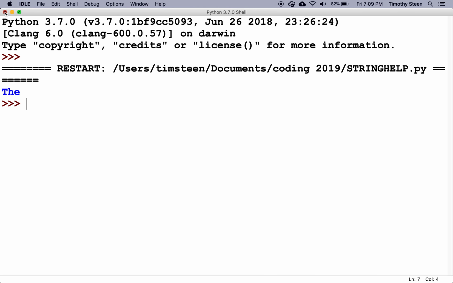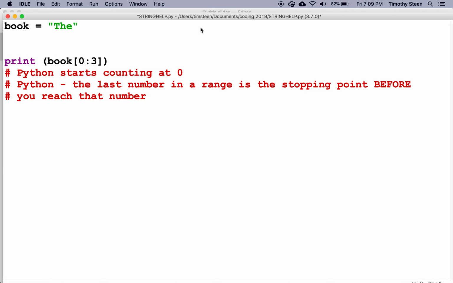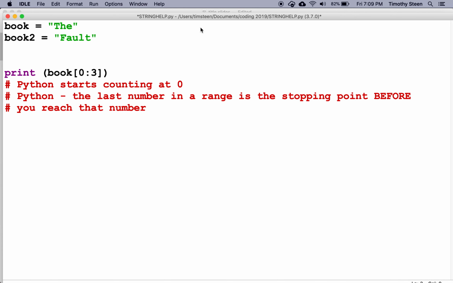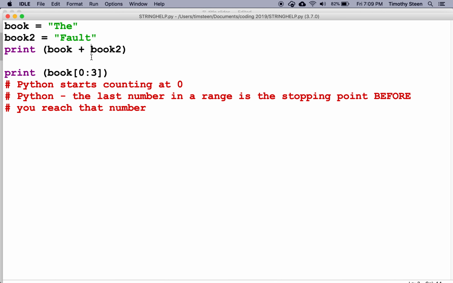And then the last thing is, I'm going to take fault, and I can add them together. So I can print book plus book 2 and get the fault. Now, there it is, the fault. This is from the other thing I was doing. But it didn't put a space in there, so I can actually force a space by just adding a space to it. So it's going to add a variable, then add something else that we want, and add a variable again.